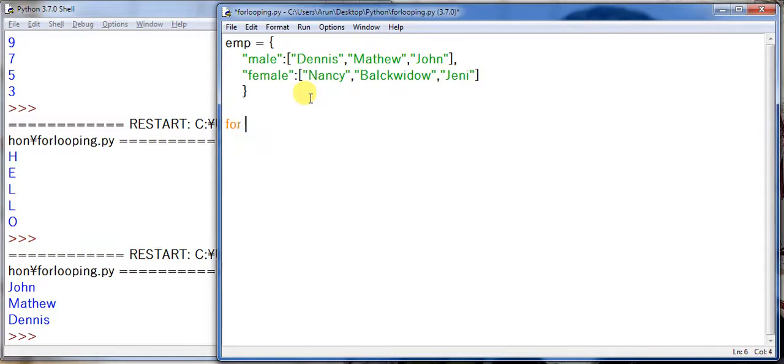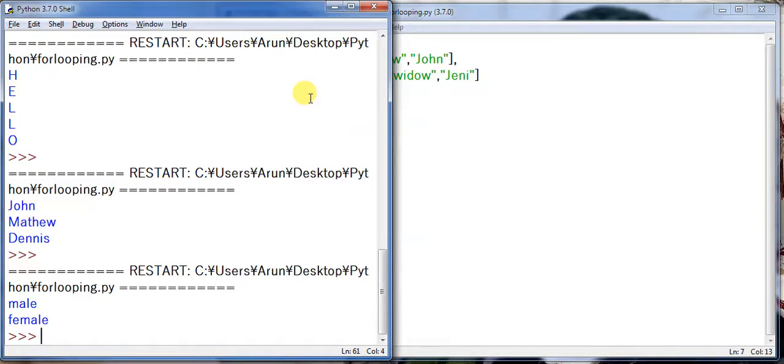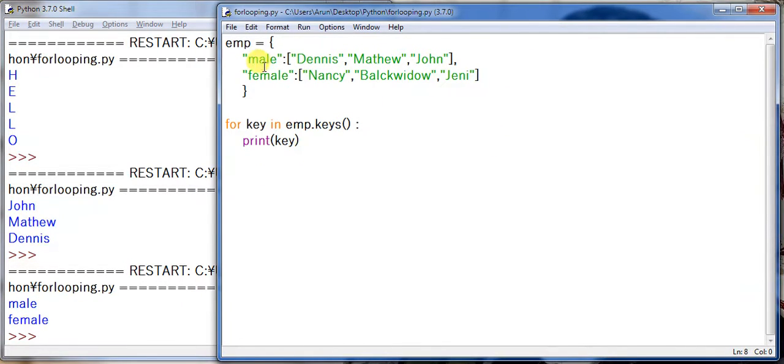Let me write a for loop for key in, so I'm going to collect all the keys from the dictionary. We know how to collect all the keys from a particular dictionary with the help of keys, and we also have something else called items. Here we are going to use the emp.keys method. So what does the key contain now? Let's print and see. Run. See, it contains male and female, which are nothing but the keys of the employees.